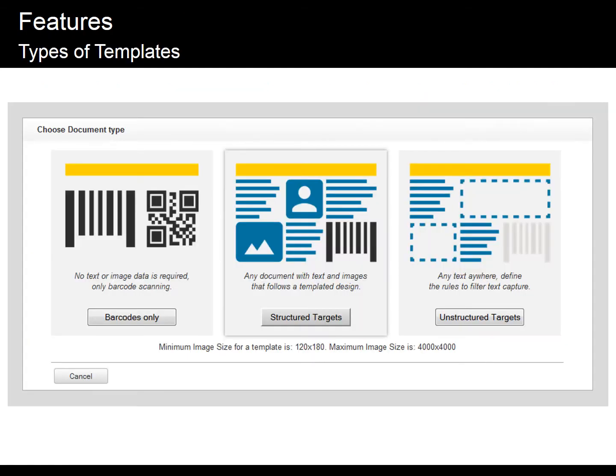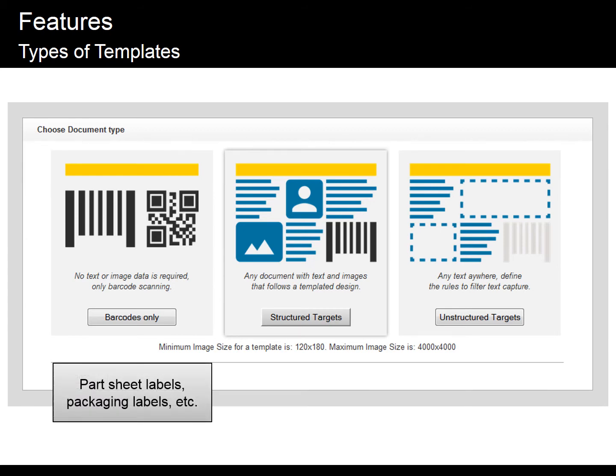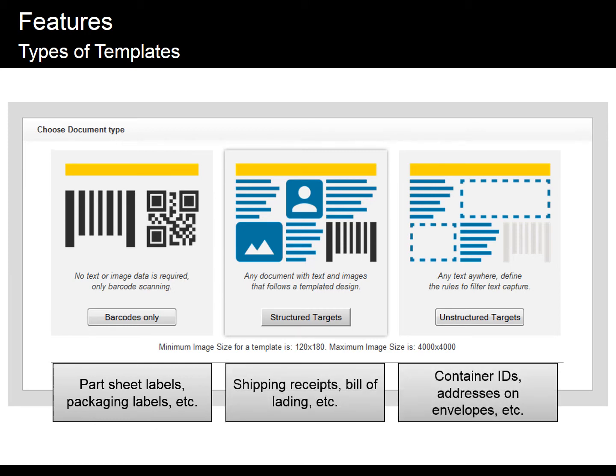There are three main types of templates that can be generated by the Template Builder based on the use case. Barcodes only, for example, part sheet labels or packaging labels, structured targets, for example, shipping receipts and bill of lading, and unstructured targets, for example, container IDs and addresses on envelopes.